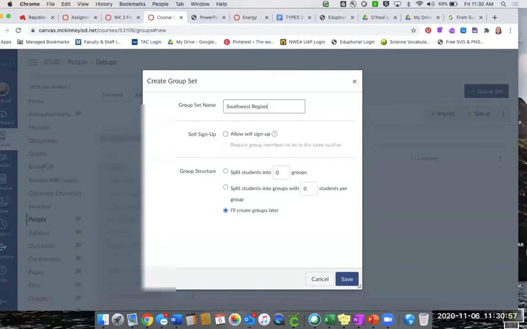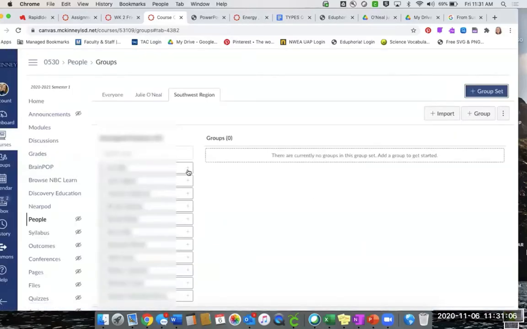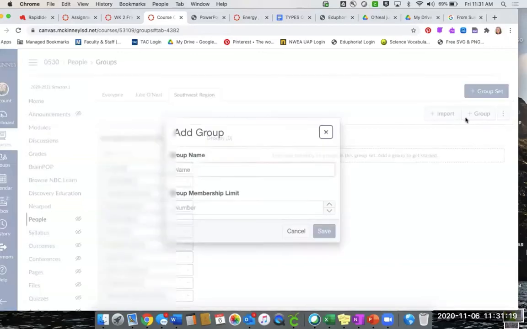So you can do it where you just take this whole class and split them into the groups that you want, or you can create the groups. If you want to create your group, you are going to just add the students. Groups need to be created. Oh, add the group here.